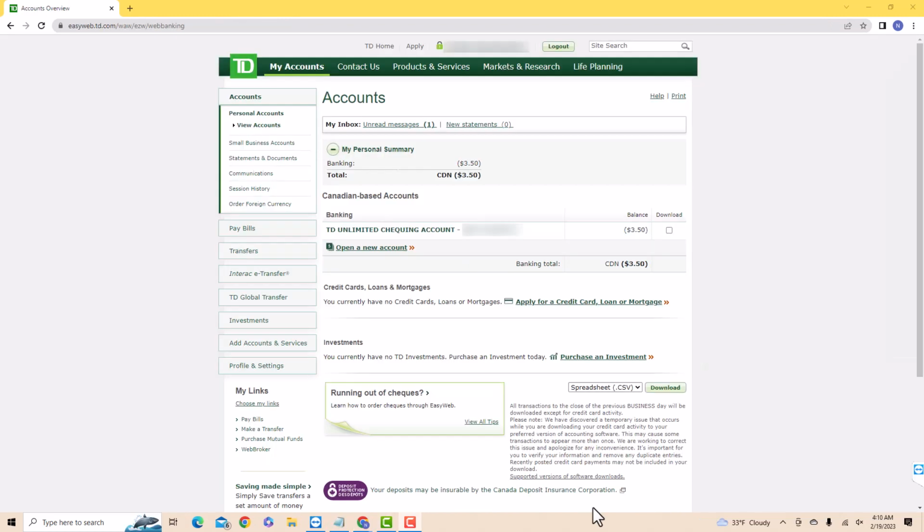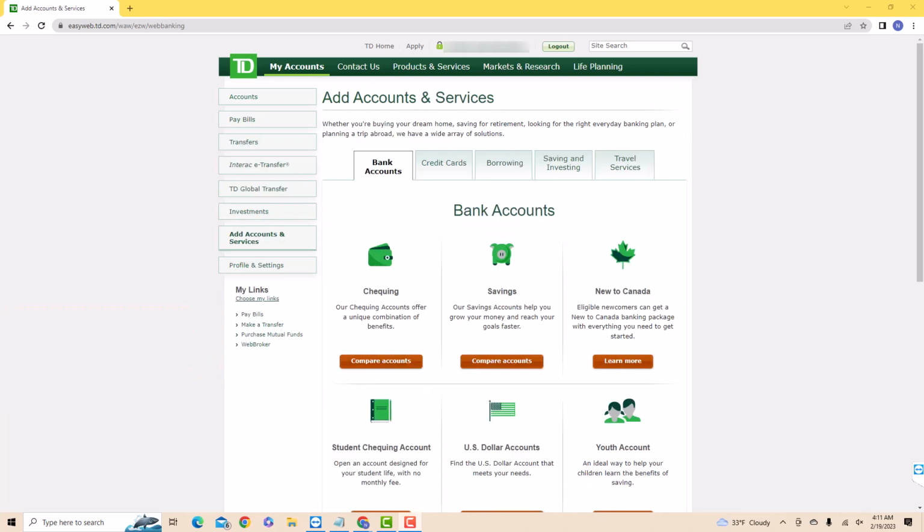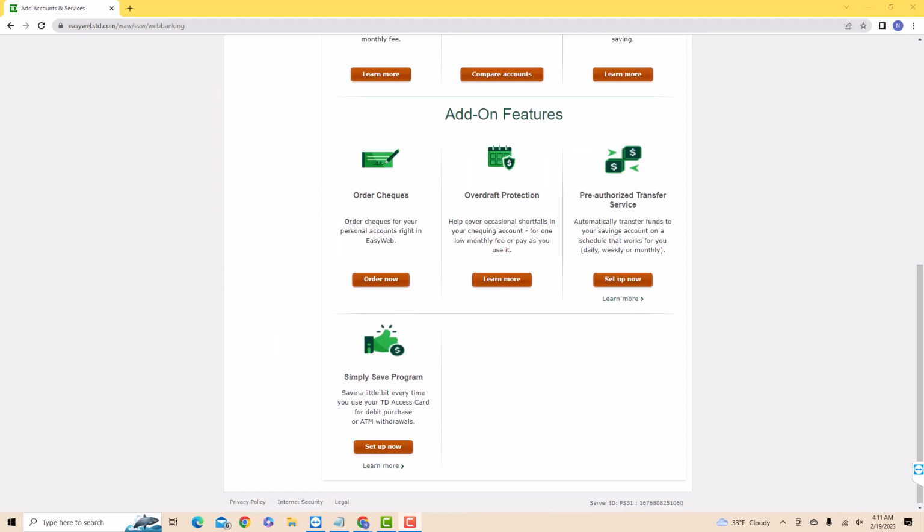Once you're logged in, you will see several options at the left side menu. Click on the option that says Add Accounts and Services. Now, scroll down this page until you see a section for Order Checks. Under Order Checks is a button for Order Now. Click on the Order Now button.